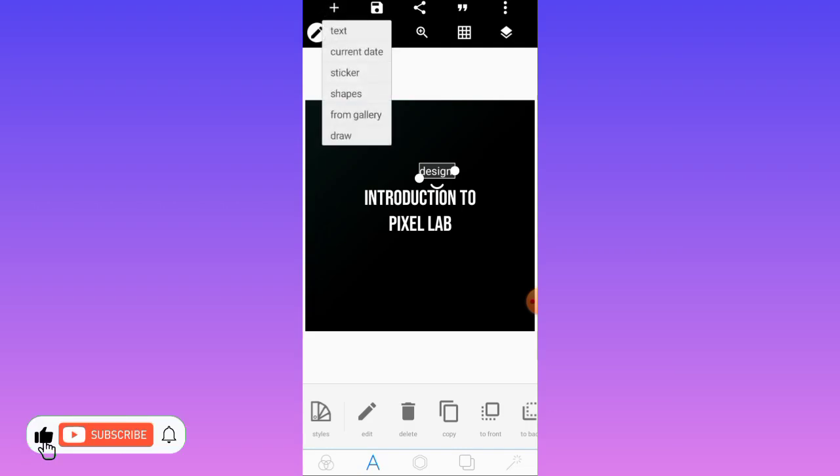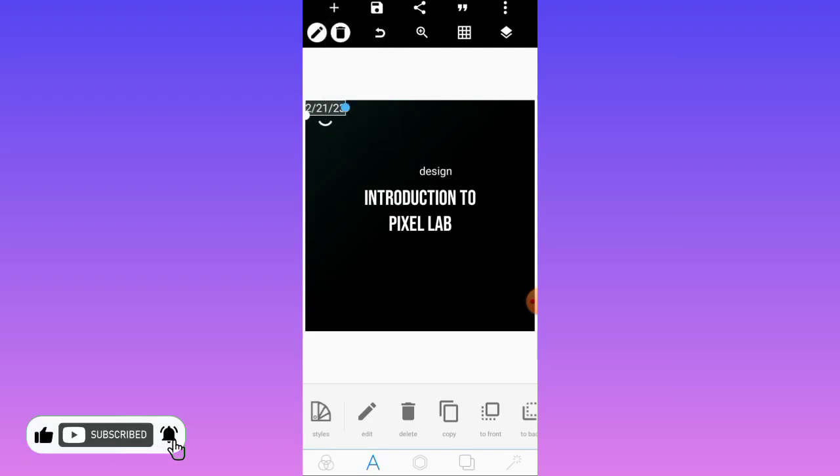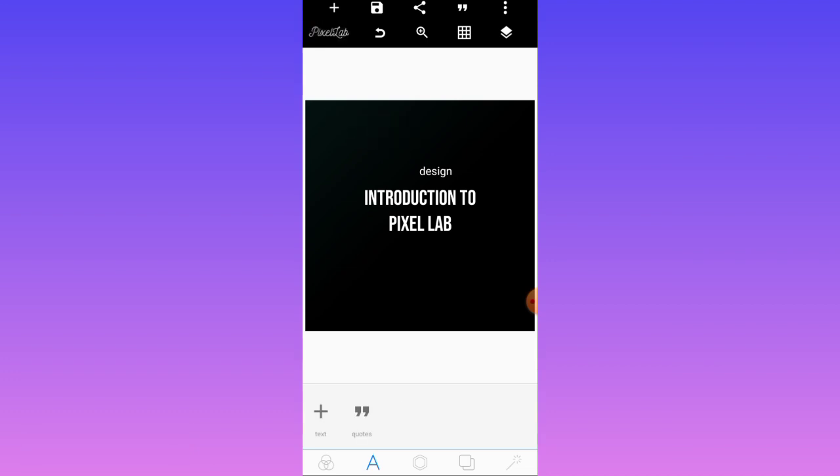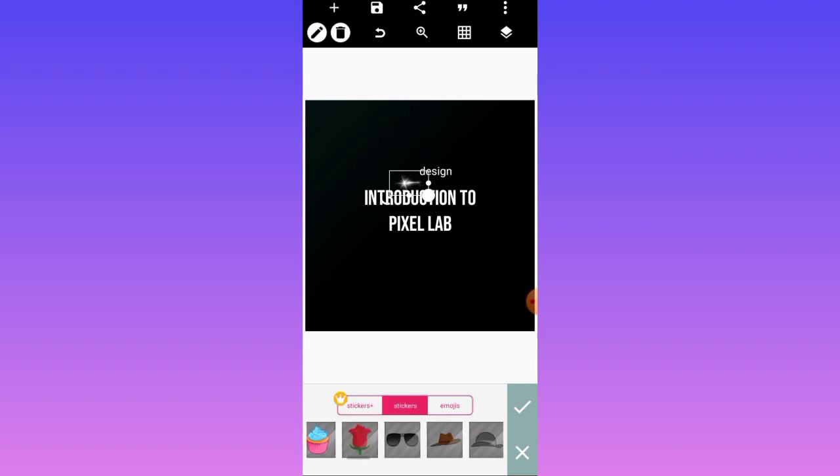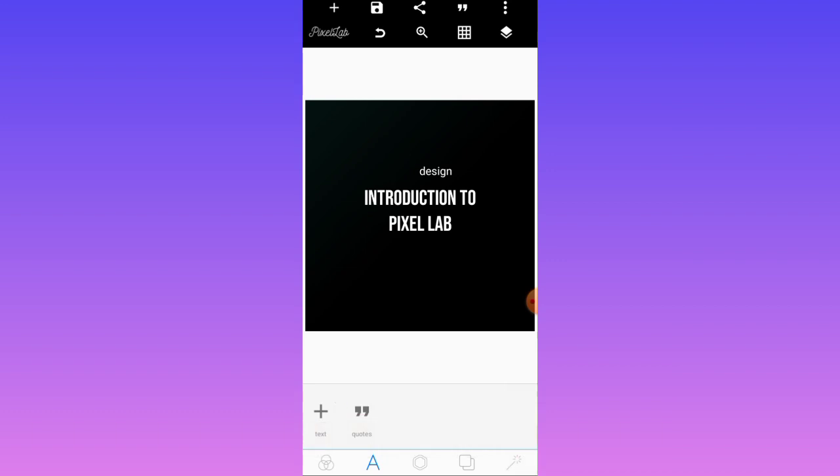The next one is current date. You can add dates to your design. It's not really necessary, but if you want to use it. Then stickers. There are different stickers here that you can use for your designs or for a logo. We have light LEDs here that can brighten up your work, and you can add other stickers here, different stickers, and even emojis that you can use on your design depending on what you're doing.